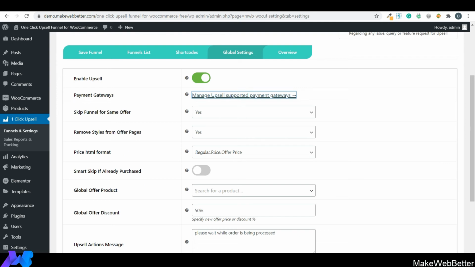Next comes skip funnel for same offer. Let me first explain this feature. With the help of this feature, you can let your customers skip the current funnel if the same offer has already appeared during the checkout process being done by them.